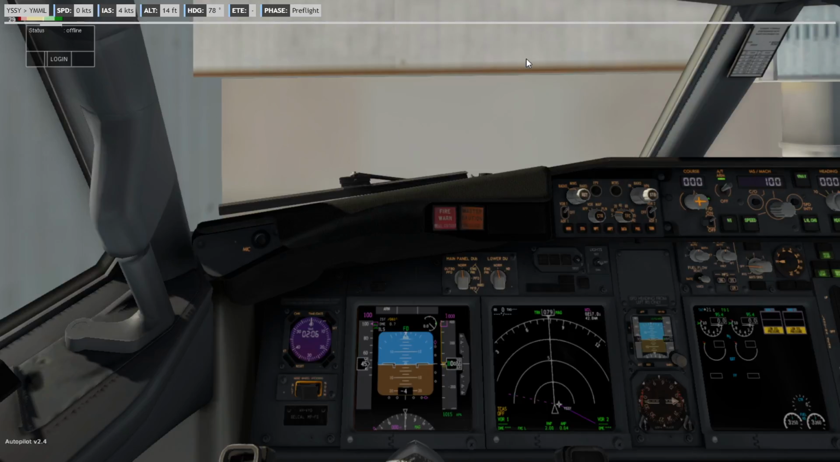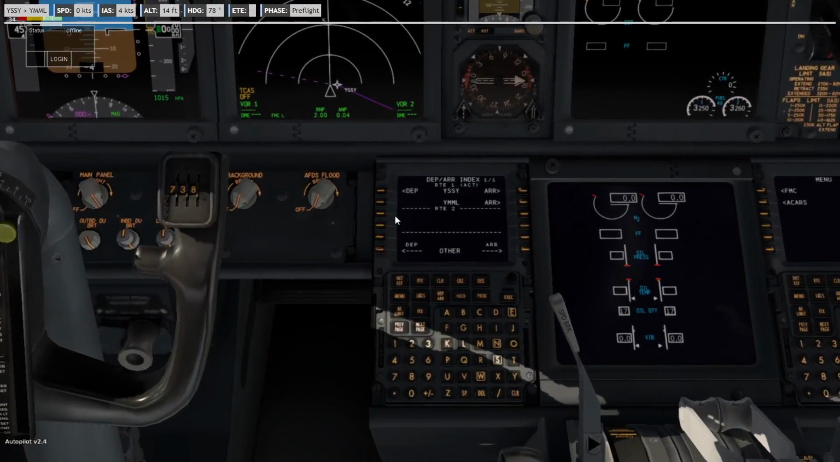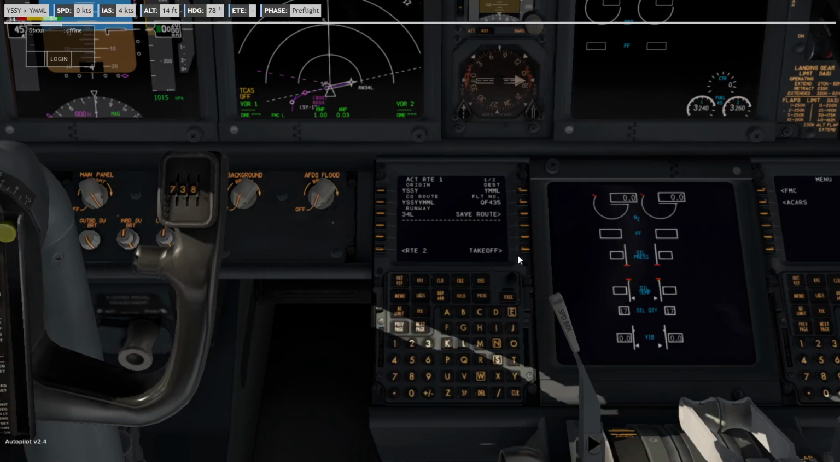I missed saying my call sign at the end of that, but got my clearance now, so I'll go ahead and enter that into here. Departure, it's going to be runway 34 left. Wollongong 2 departure. Get that, go to the route. I'm going to have to recheck the takeoff page.